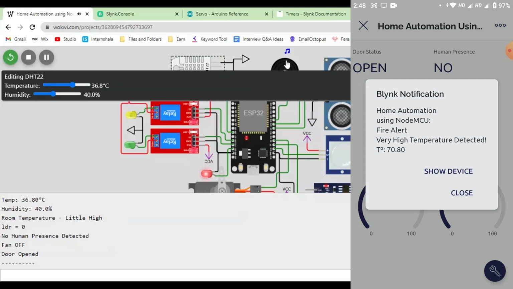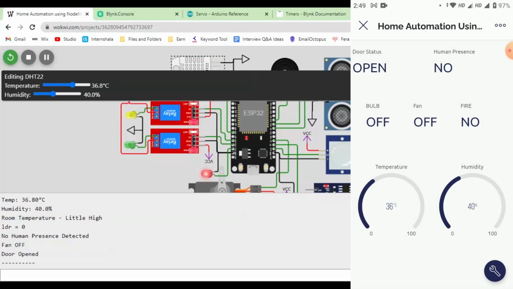Okay, I hope you could hear that. Also, here there were some symbols showing that the buzzer is buzzing, and on the mobile screen you can see a blinking notification which says, for this home automation using NodeMCU project, there is a fire alert and the temperature is 70 degrees Celsius, very high temperature detected. So this is the notification.